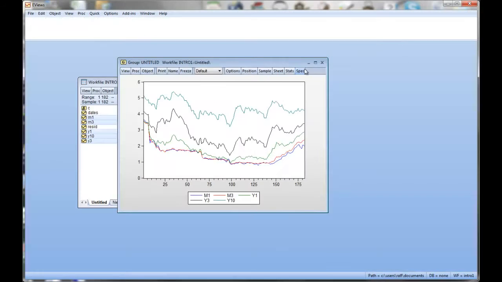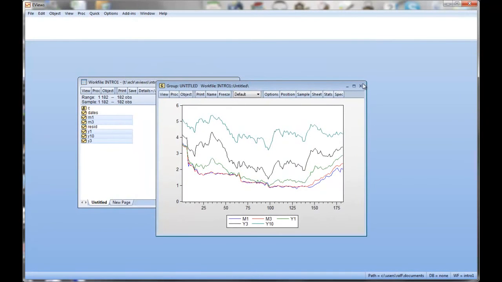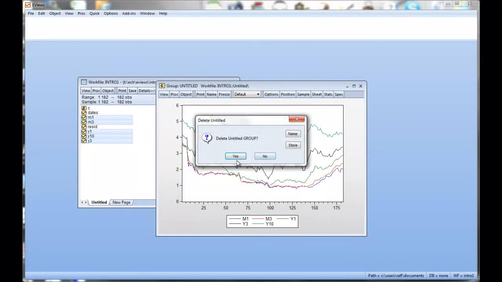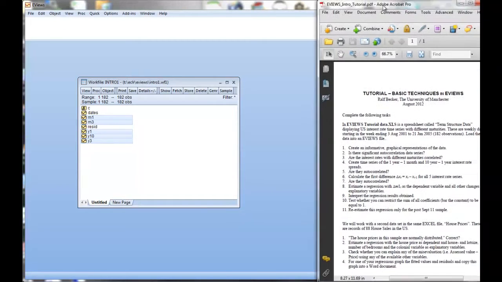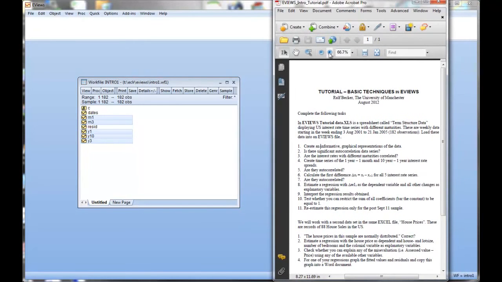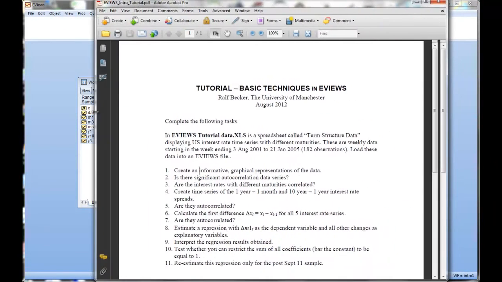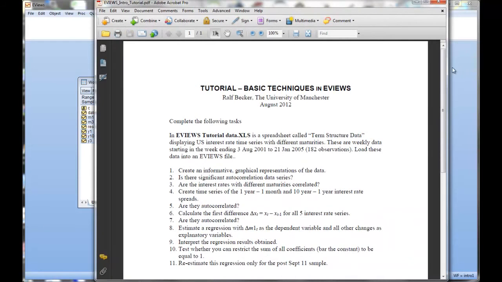So let's make that small again. We'll click that away. Well, we've done the first part of our job. We created a graphical representation. Next question, is there a significant autocorrelation? I can just quickly look at the question. Is there significant autocorrelation in the data series?